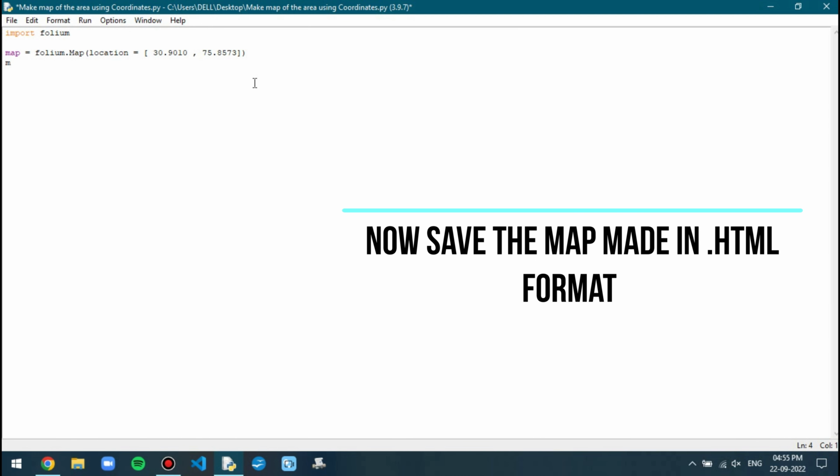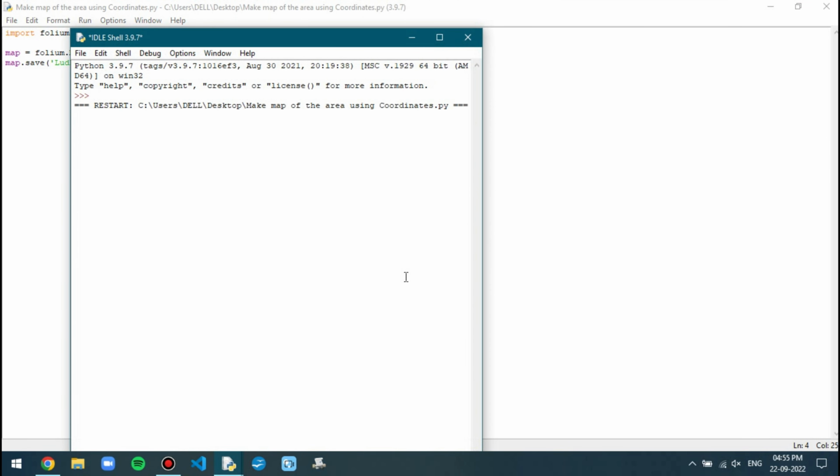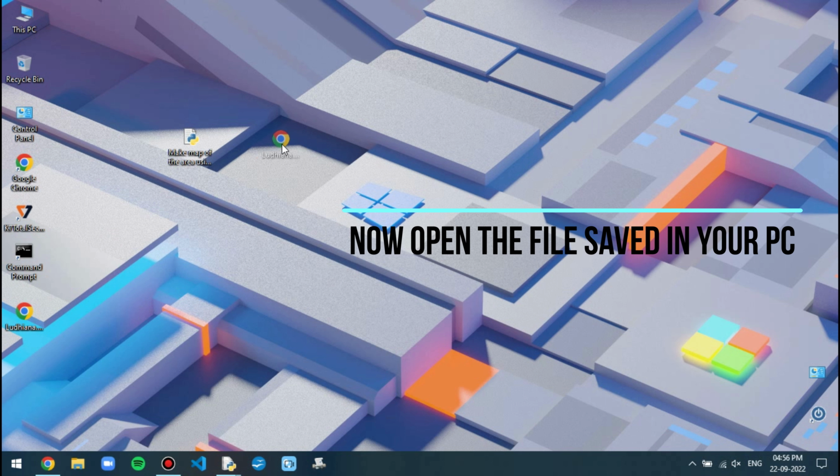Now save the map made in .html format. Now open the file saved in your PC.